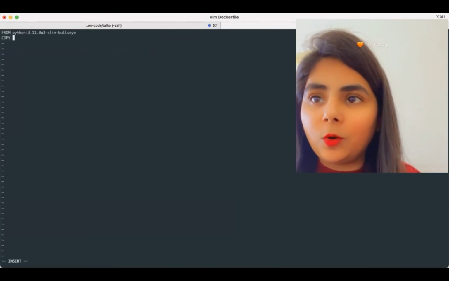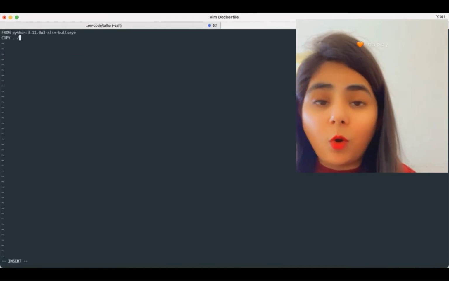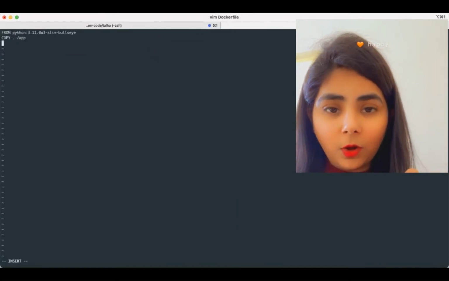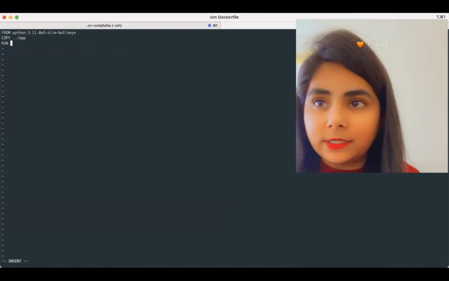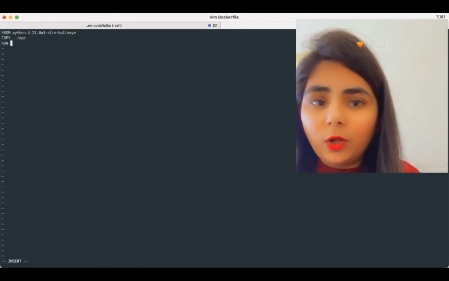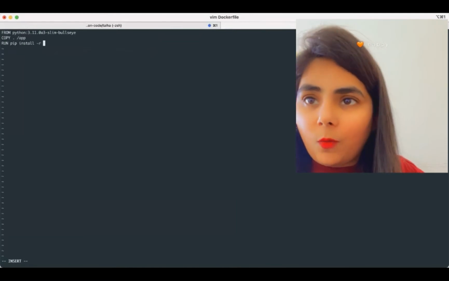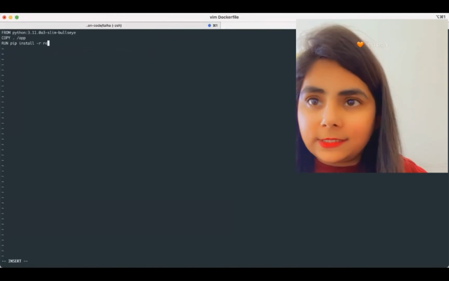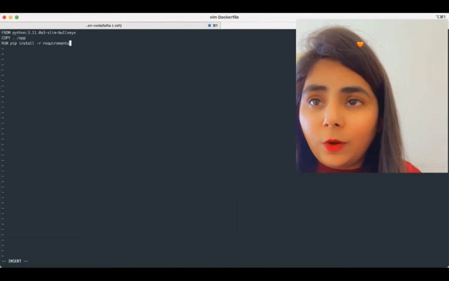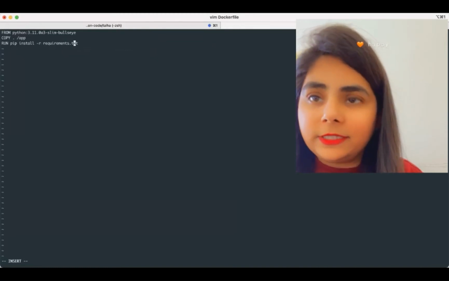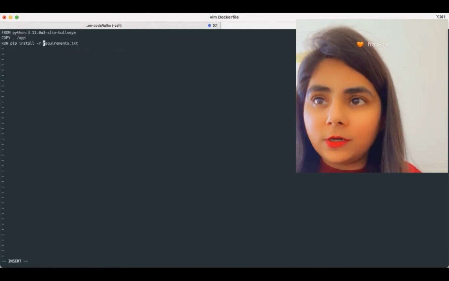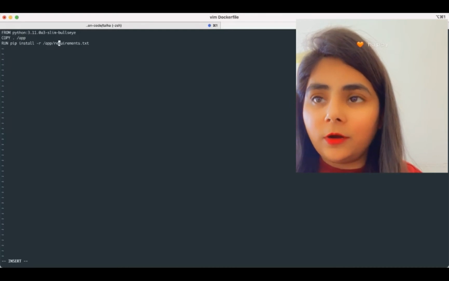So I copied my code. After that I want to run this command, okay, so that it downloads all the binaries, all the required modules. So I will be running requirements.txt. After that I have to write the command. That's all. That would do good for the container.